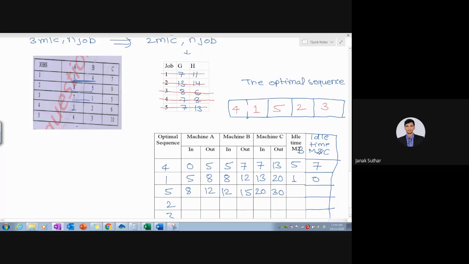Then what is the idle time, if I talk about machine B? Idle time of machine B is 0, and here how much idle time? 0. 0. Good. Is there any doubt?